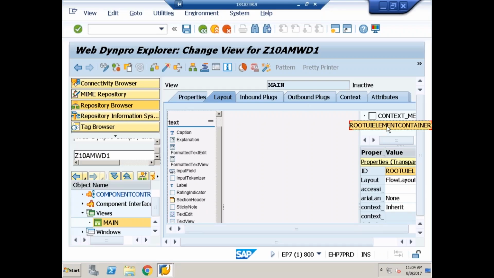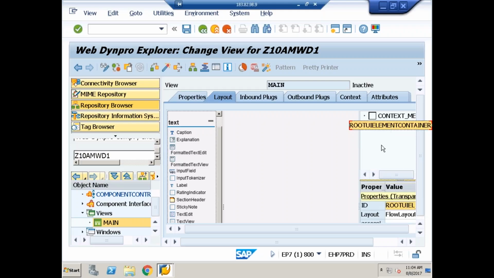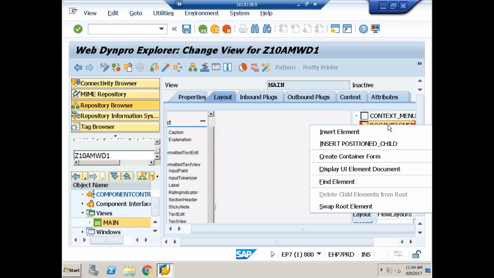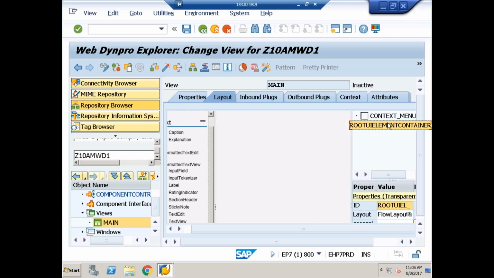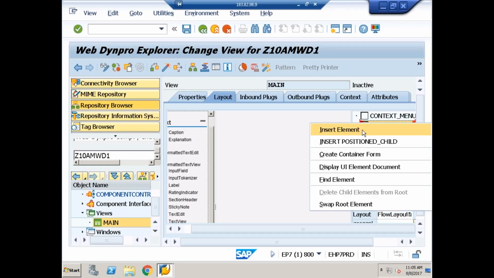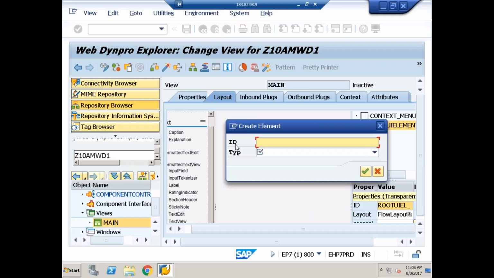Otherwise, here, this is my root UI element container. I'll right click on this. Just try to understand here. I'll right click on the root UI element container. There is an option, insert element. Okay, right click on root UI element container, insert element. It is asking the ID.